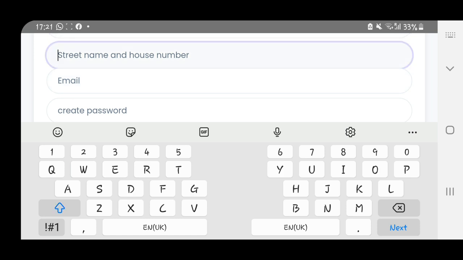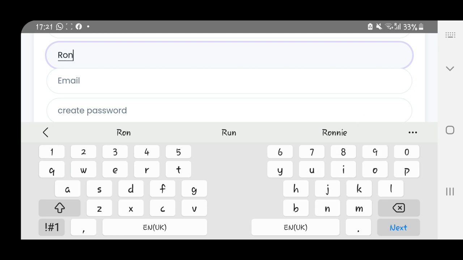Is the street name really important? Okay, let me see. This is Ronan Gara Street.